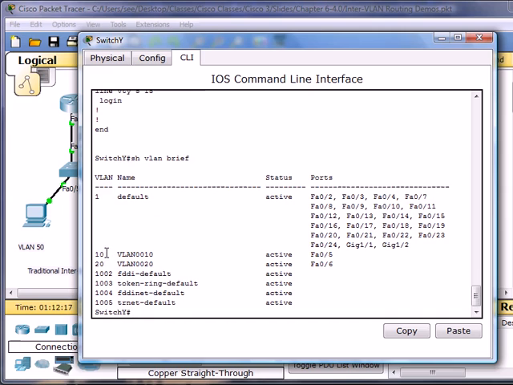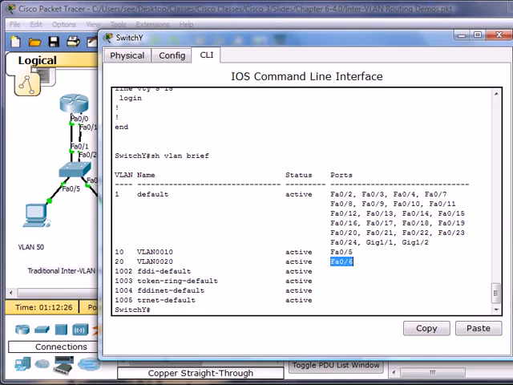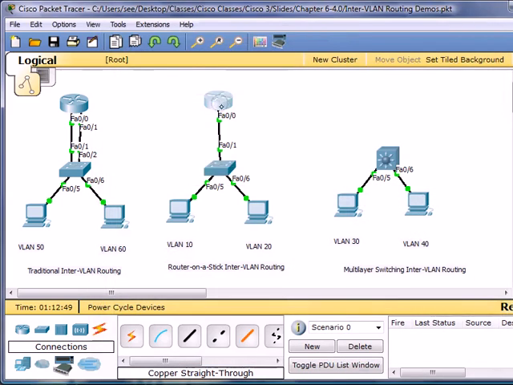So you can see that for VLAN 10, only Fast Ethernet 0/5 is connected in this example. For 20, only Fast Ethernet 0/6. Whereas if we look back to this other example over here, the switch had two ports plugged into VLAN 50: the one going out to the PC and then the one going up to the router. Same thing for VLAN 60: the one going down to the PC, one going up to the router. Well, in this router on a stick example, only the connections to the PCs belong to the various VLANs. That's all there is.